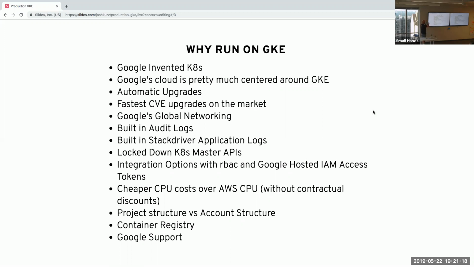Logs, audit logs, all that stuff is really cool. One of the really important things is locking down Kubernetes master APIs. The other platforms that I've worked with don't even offer this. Like, I have a Kubernetes master API and it's just open to the world. How do I lock it down so only a certain set of networks can hit it? Oh, well, you can't. It's not possible. So that isn't really cool to me.